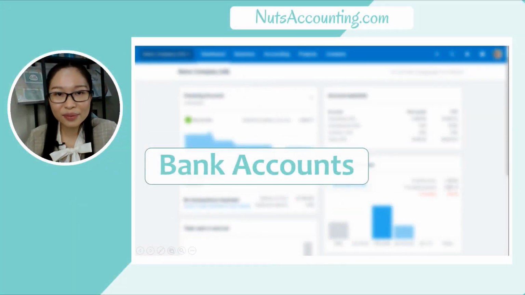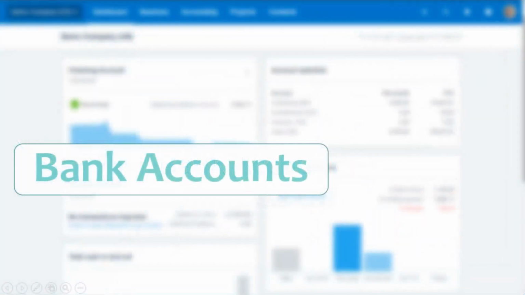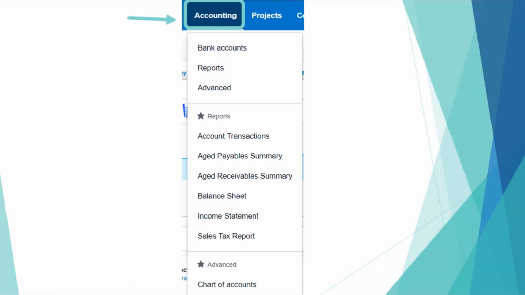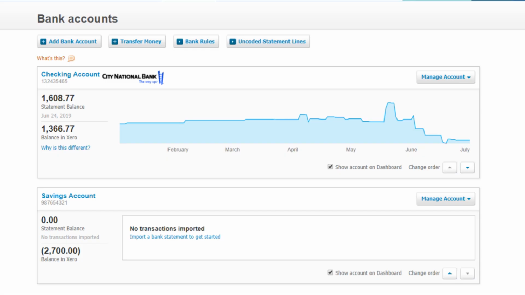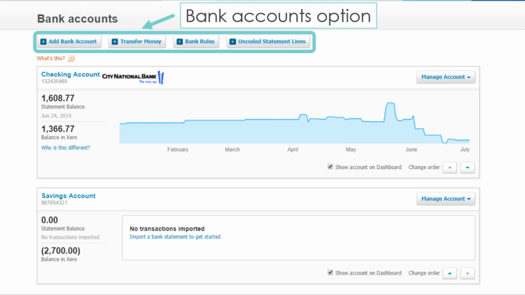The next one is, of course, your bank accounts. For your bank account, to access this menu, you can click on Accounting and select Bank Accounts. And it will load to this page, and the top part here are all the options available for your bank accounts. You can add a bank account, you can transfer money, you can edit your bank rules, or you can have the uncoded statement lines page. You can click here to access this menu here.